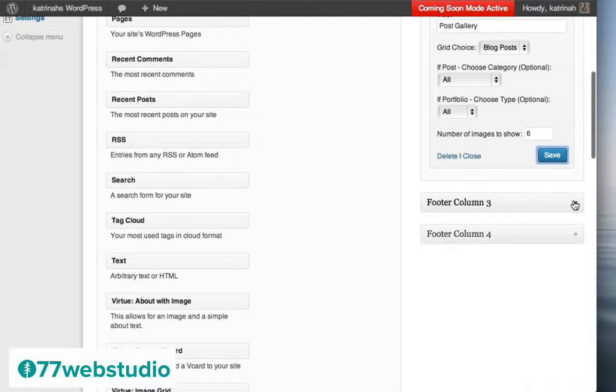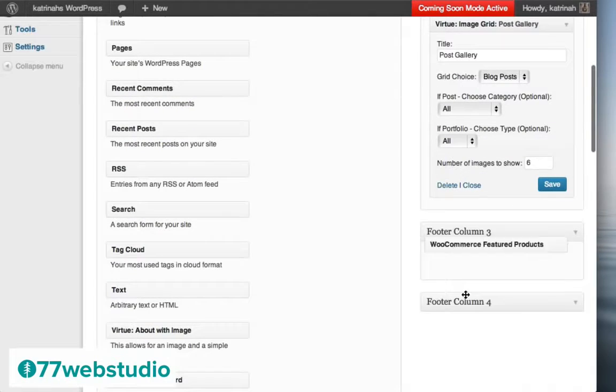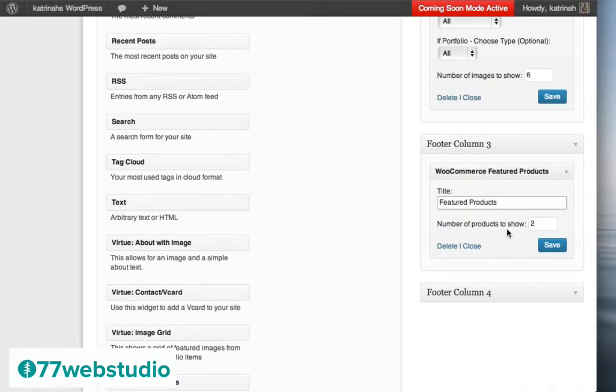Next, we have 2 more, so I'm going to click on this one, footer number 3, column number 3, and here, because this is an e-commerce website, I want to add some of the featured products in the footer. So I'm just going to scroll down. There's a bunch of different WooCommerce widgets that you can include as well, and this one is the one that I want, the WooCommerce featured products. So I'm just going to grab that and drag it up to footer number 3, and you can choose how many products you want to have displayed. I'll just leave it as 2 and click on Save.